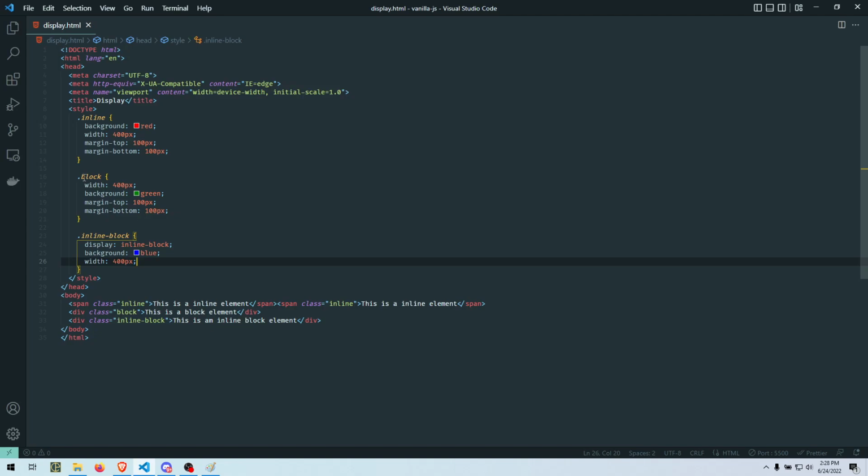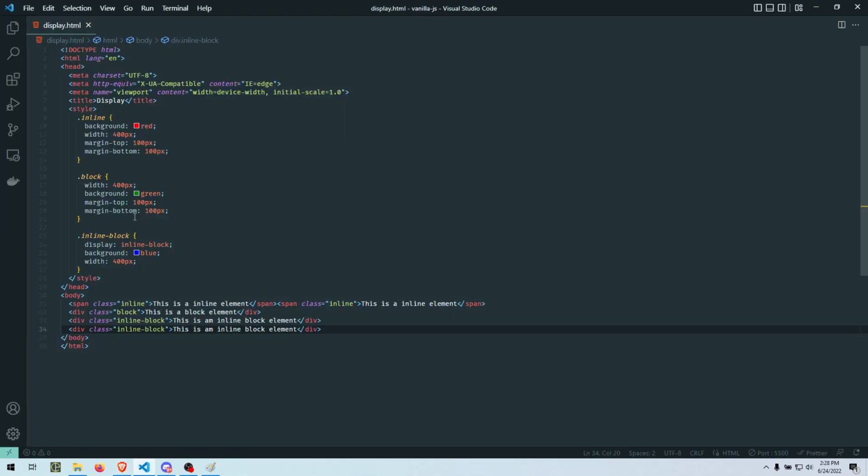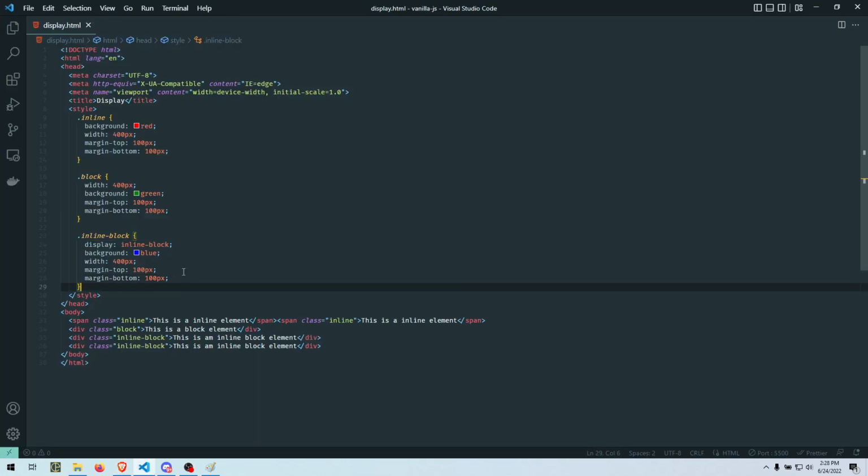Next, if we put another inline-block element, then it appears side by side as well. As you can see, it also takes the margin top and margin bottom like a block element. So yeah, that is the major difference between inline, block, and inline-block elements.